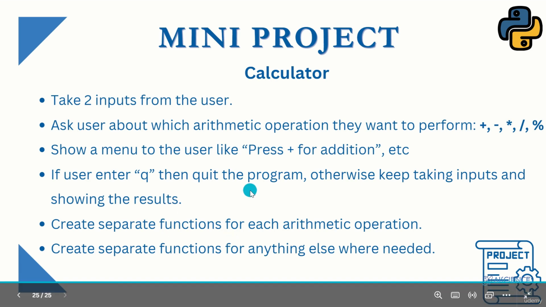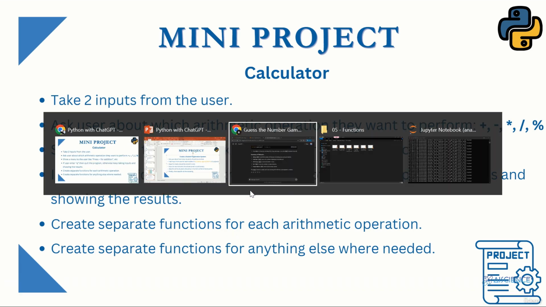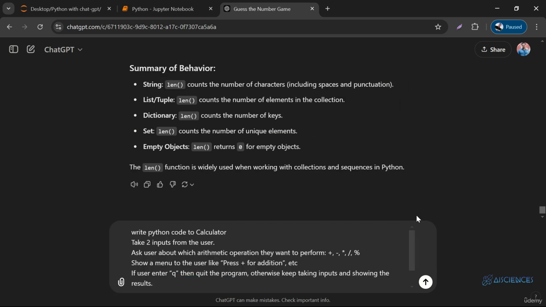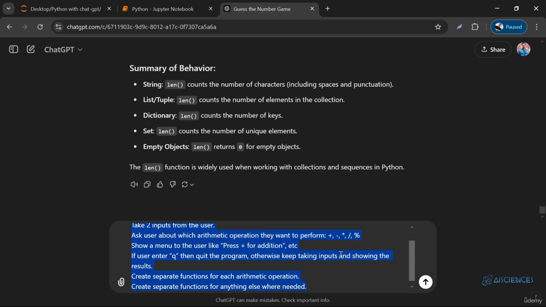All right, so let's go ahead. As usual, we are going to go to ChatGPT. Mr. ChatGPT, please write Python code to, and then I'll paste the whole thing to create a calculator app, and then colon. And here I'm mentioning all the requirements that I mentioned in the slide as well.